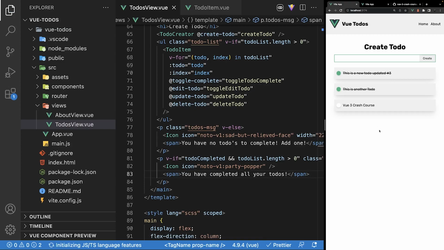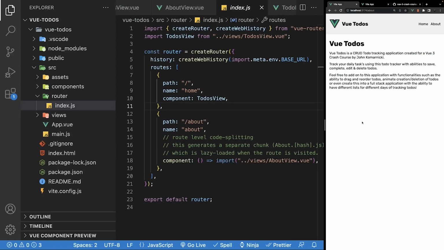So within the application, as you can see, we have not completed all of our to-dos, but as soon as we complete this last one, we should now see our completed message. And if we uncomplete any of them, that message is going to disappear. Alright, so that's going to wrap it up for the building of this application.